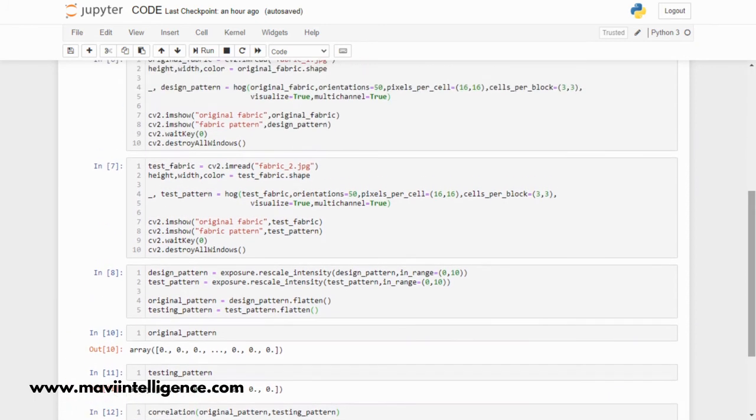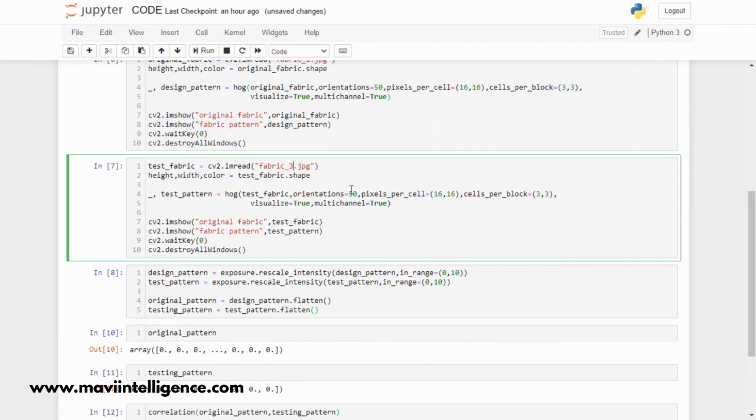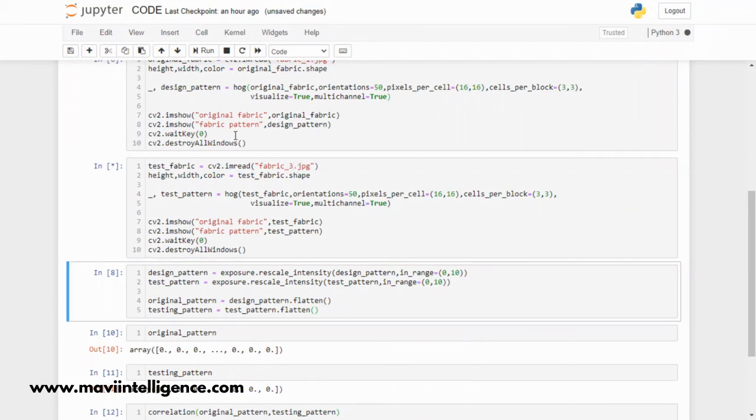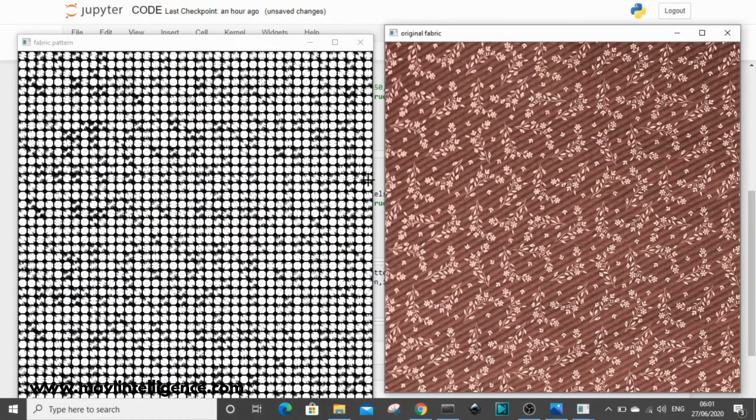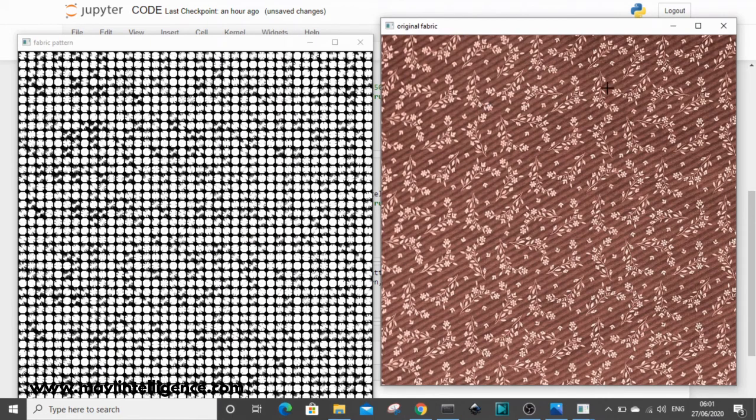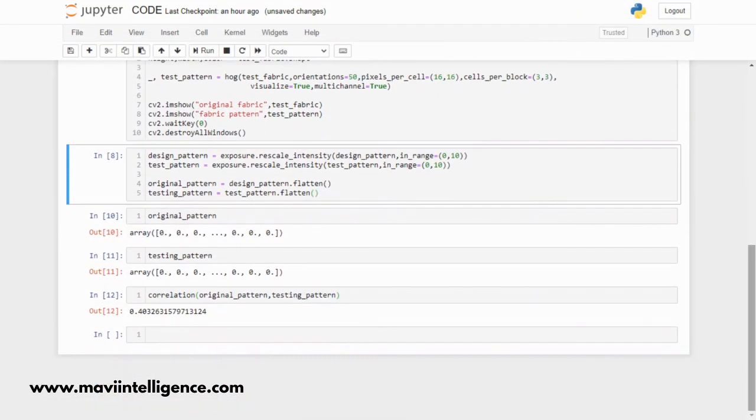Let's change. I have one more image now of fabric, so I'm taking fabric 3 image. I'm changing my test pattern value. These are a different material but the same design as our original one, as you guys can see. Okay, so we are applying everything. Let's run this thing one more time.